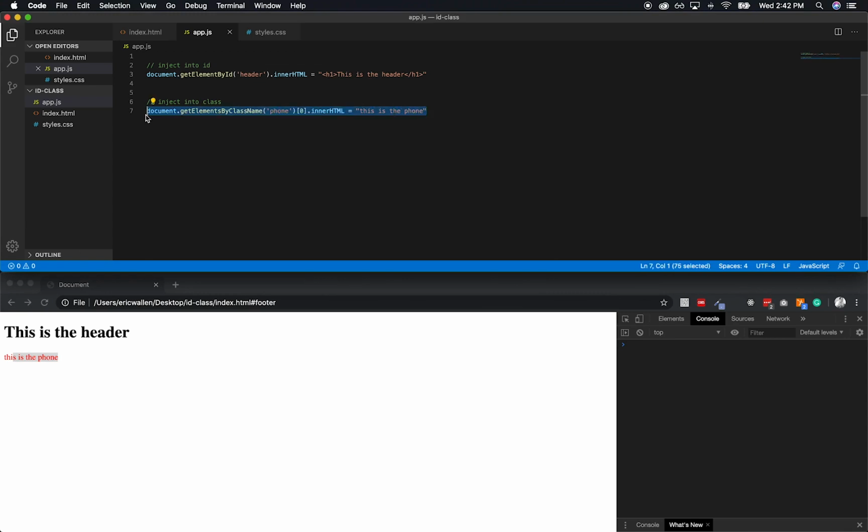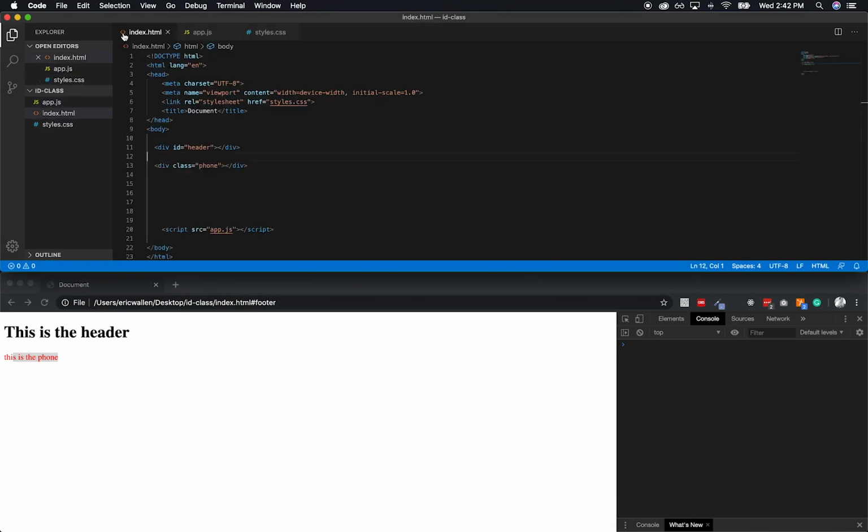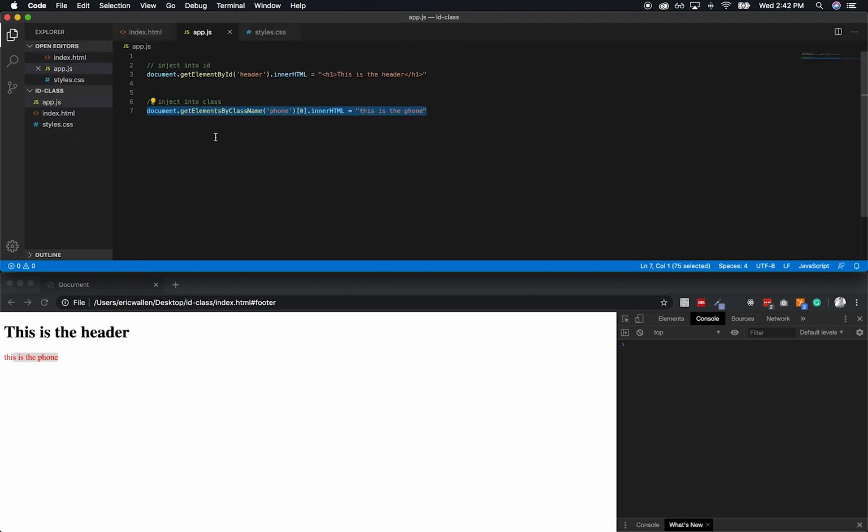Now, what I can do is if I have more of these, okay, if I go back over here and I have more of these, then what I can do is access them by their indexes, okay? So let's go ahead and get another one in here. And I can say 1, and I can say "this is the second phone," right?